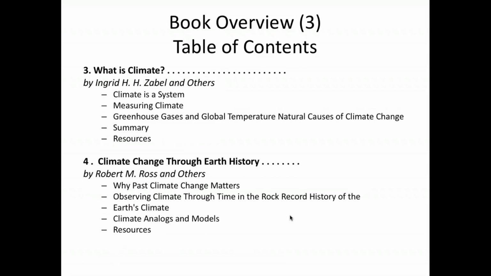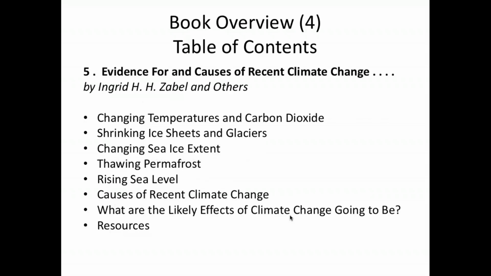Additionally, we do a good solid overview of the physical science and climate change through Earth history, chapter 4 by Rob Ross and others, is not included in many books, and we think that's actually quite important to understand how climate has changed over the last 4.5 billion years, and how what we're facing today is a different kind of climate change than what came before. For one thing, there's civilization now.